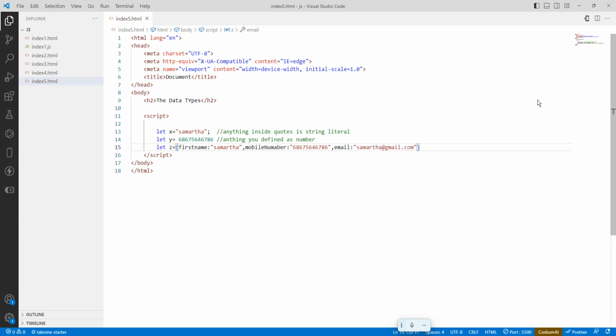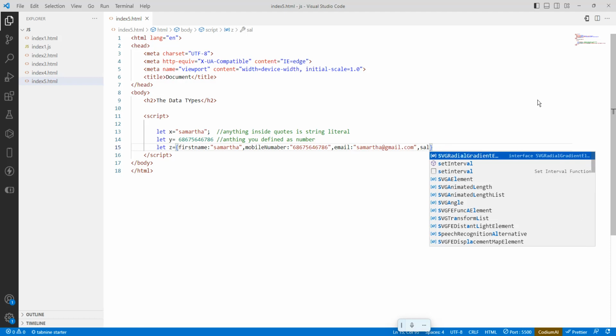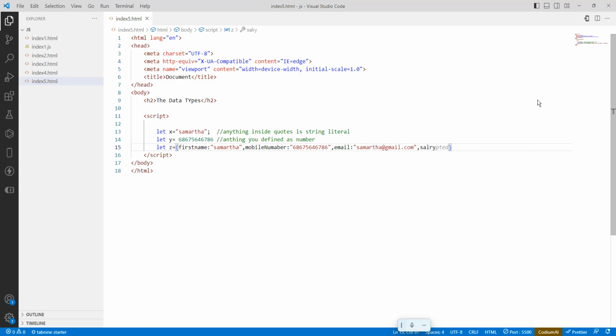Samarth@gmail.com and salary colon 20,000. So why did I make 20,000 without quotes? Because this is a number, and I don't want quotes in this one. If you want to quote it, it is possible. So then how to print?